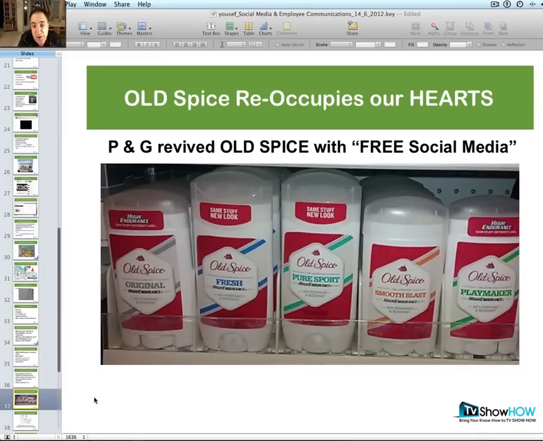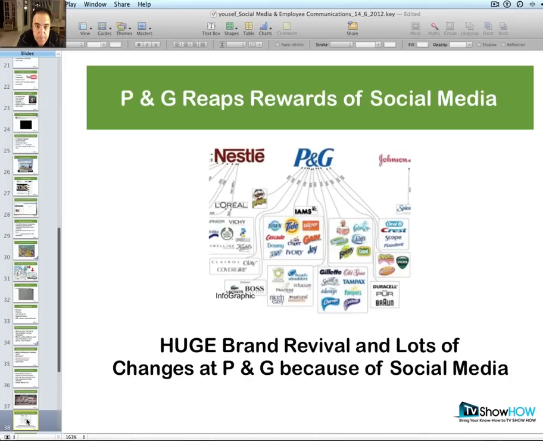I don't know how many of you follow Procter & Gamble, but Old Spice, which I happen to use, Old Spice Sport, revived its entire brand. They used to have 2 spots on the average shelf. Now they occupy the entire shelf. P&G owns all these brands and they're making them social. Nestle and Johnson & Johnson are not.